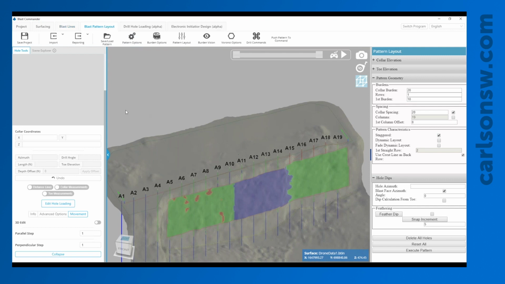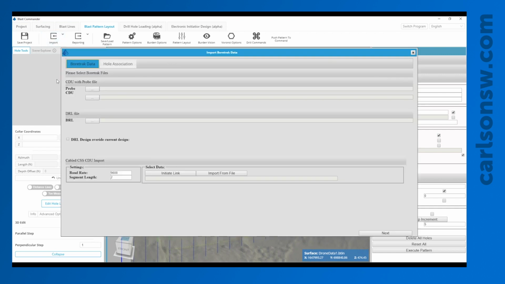Under import, we're able to bring in our survey data. So again, our hole collars, to which we would then attach our Boretrack data. So with our Boretrack here, we have the ability to bring in the legacy rotted Boretrack data files, the new Carlson Boretrack DRL files, as well as the cable Boretrack files, either through a link or through the file.